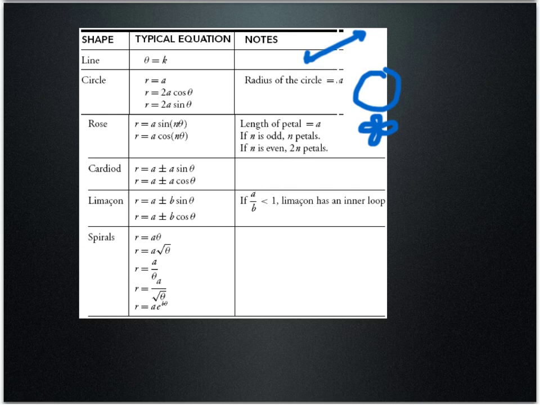Now the cardioid looks almost like a circle, but it does look a little bit like a heart, a kind of heart-shaped thing. There's a little loop in there, so it looks more like a heart. The limaçon, that's how you pronounce that. Again, that looks kind of like that too. A limaçon might have more of a pronounced loop in there somehow.